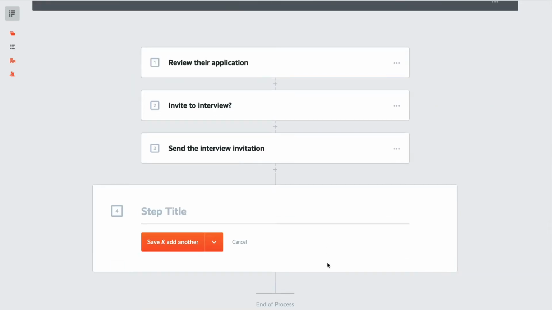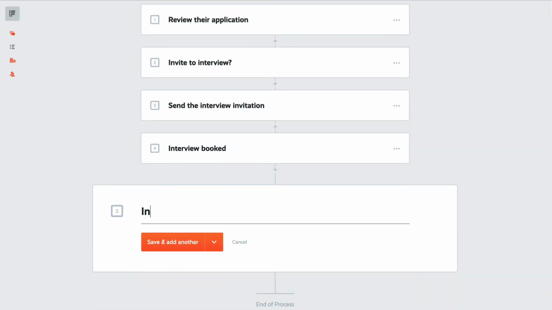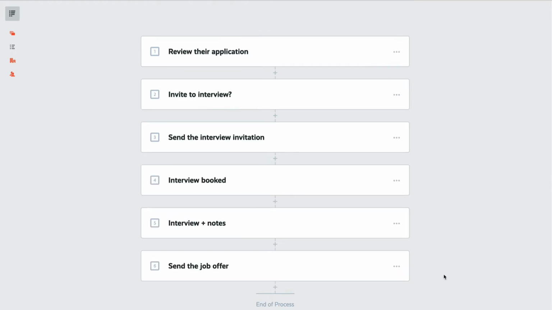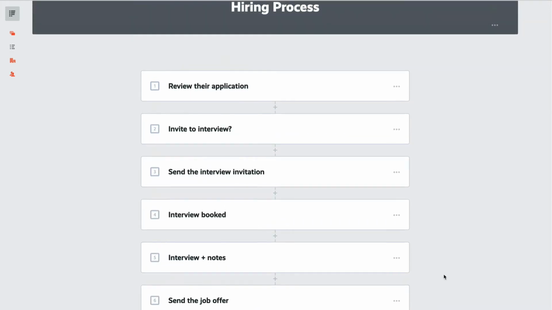Then we want to have a dedicated step for interview booked. And I'm actually going to show you how to automate this so that when they actually book it, this step will be completed automatically. We'll get to that later. Then we want to actually hold the interview itself. We'll store some notes about our interview. Then finally, we will send the job offer. Okay, so now these are the 6 steps in our process.